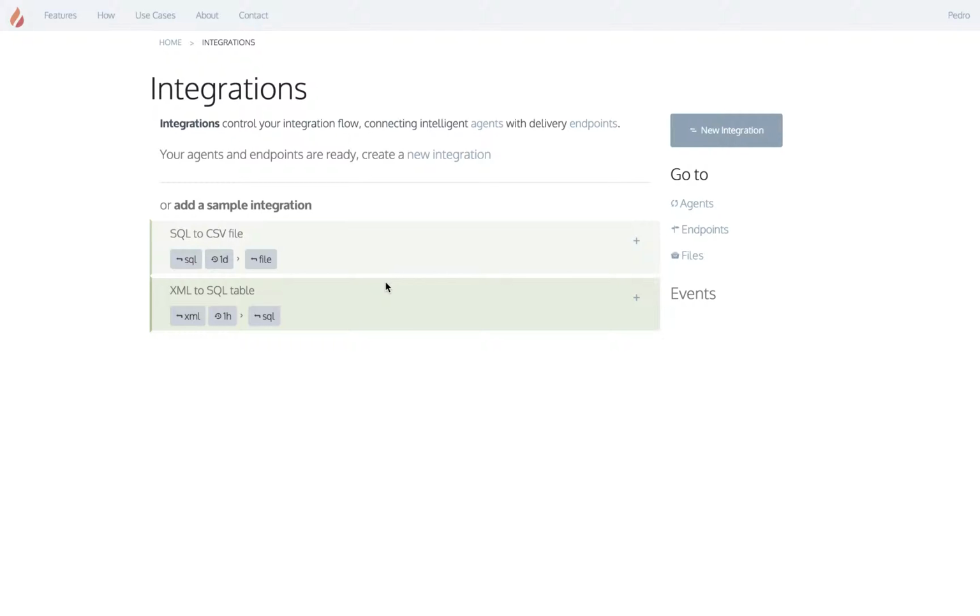In this video, I will explain how we work and how to set up your system. Everything starts with integrations. Integrations control the application workflow and they connect the agents with the endpoints. Agents track data sources and endpoints connect to new data sources to deliver data.